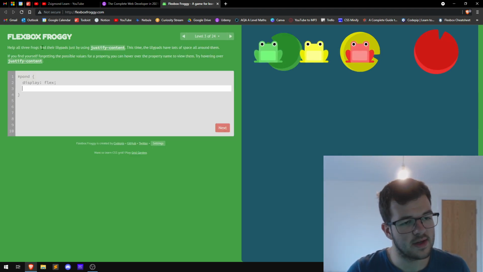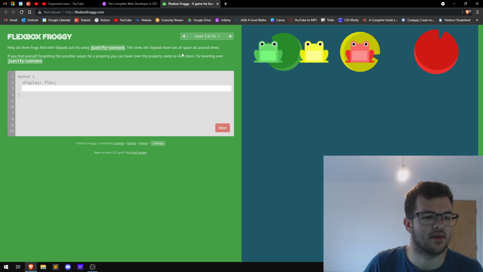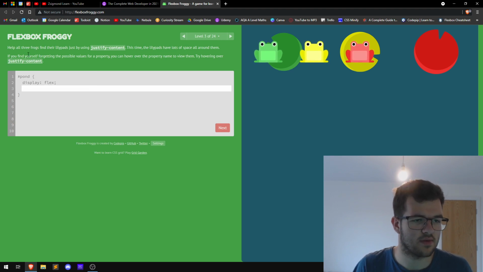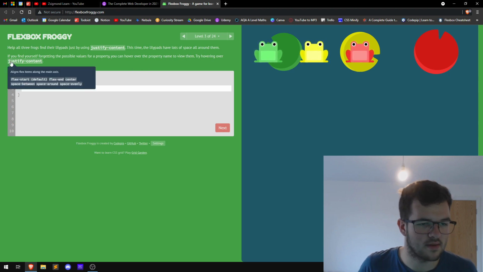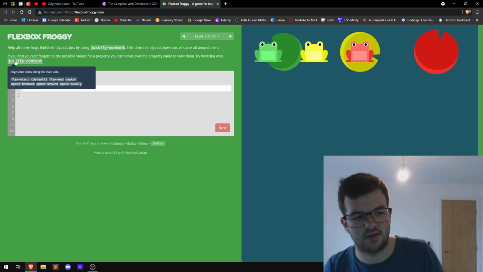Now help the frogs find the lily pads by using justify-content. This time the lily pads have lots of space around them. If you find yourself forgetting the possible values for properties, you can hover over the property name and view them. Try hovering over justify-content. Okay, so it gives you all the possibilities that you could use for justify-content.